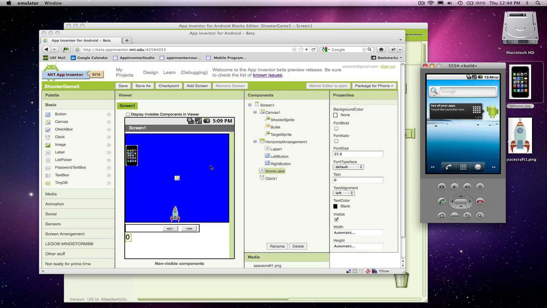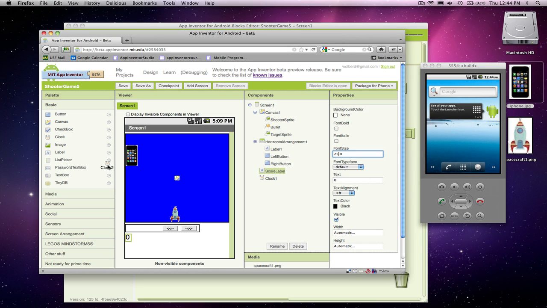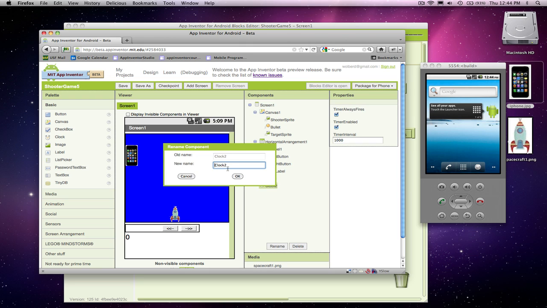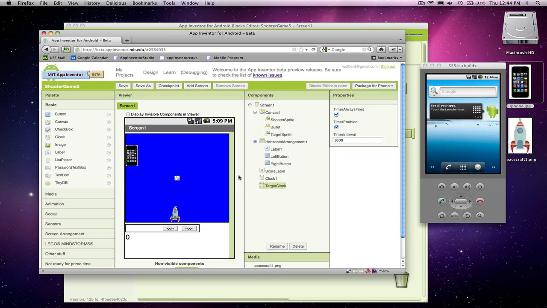Okay, and what I'm going to do is I'm just going to add another clock. So I'm going to add a clock component, and it's clock 2, and I'm going to call this the target clock. Really, the other clock we're using to deal with the bullet, but I'm going to call this guy target clock. And he is going to kind of control the movement of the phone. Okay, so I've got my clock, and I've got my score label, and I've got a target.